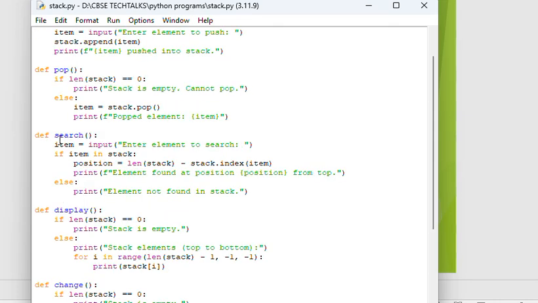The next one is search. If we are searching for an element in the stack, you need to take the value which you want to search. We store that item, the element to be searched, in the variable item. If item in stack, that is, when it is in the stack, we get the position of the element by using the len function, subtracting the index of the element from the length of the stack. So we will get the position of the element. It prints element found at position from the top. So from the top, it is going to tell at which position the element exists. Else, element not found. I think it is clear.